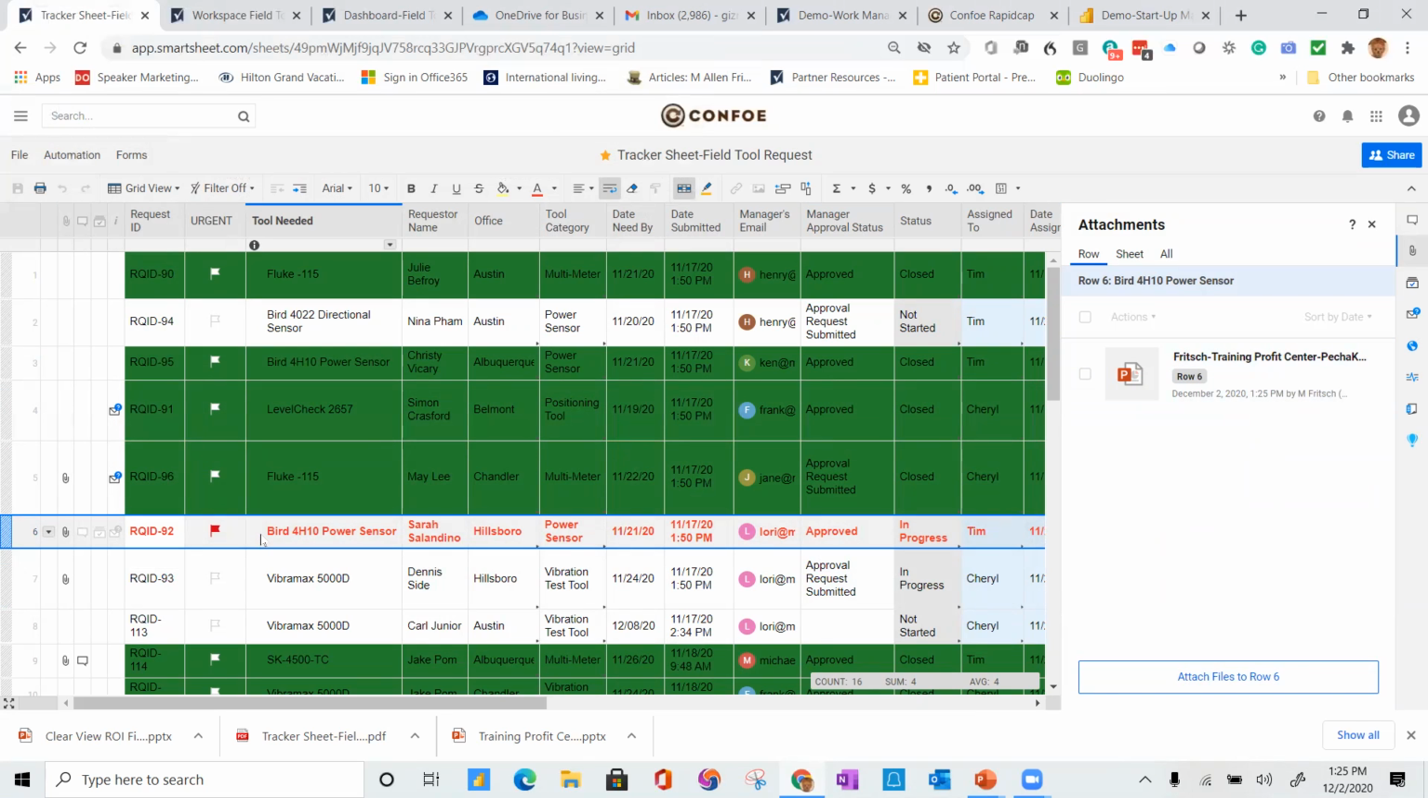And so anybody interacting with this sheet, they don't have to call me to say, hey, where's that owner's manual, or where's that purchase order? They can simply come in here and download it. The other thing that you can do inside the sheet is some in-app collaboration.